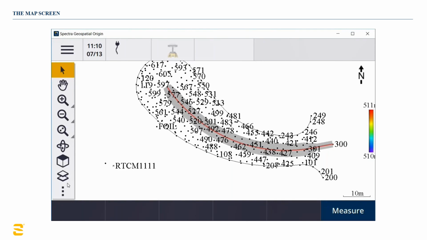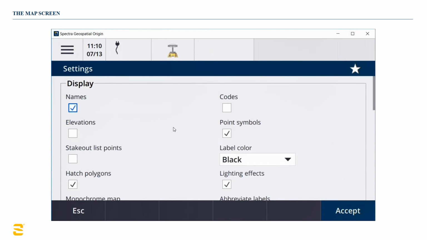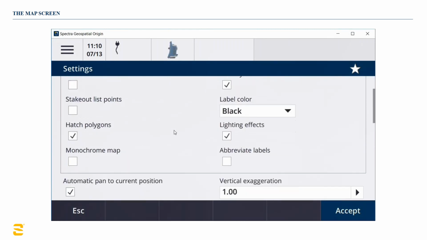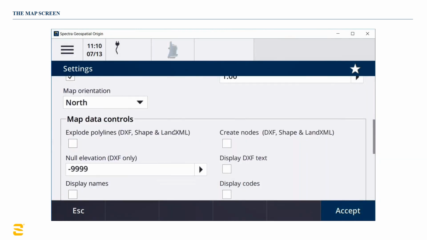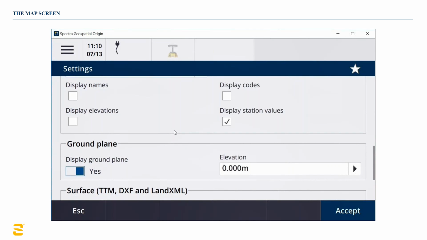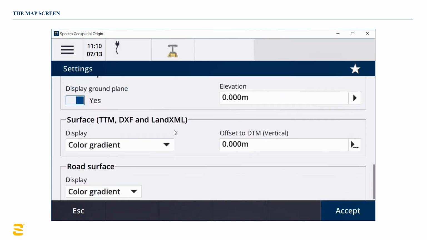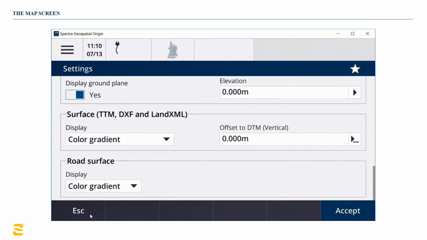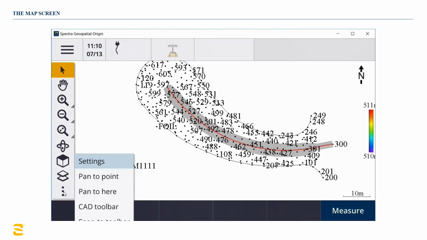Here's my layer manager. Here are some settings that I can add. Quite a few settings here. So if I want to hide or view various things, maybe I don't want the point numbers, maybe I do want the point numbers, maybe I want to see elevations or I don't. All of my map display choices are pretty much offered under the settings button here, which is behind those three dots. I've got pan to point, pan to here.